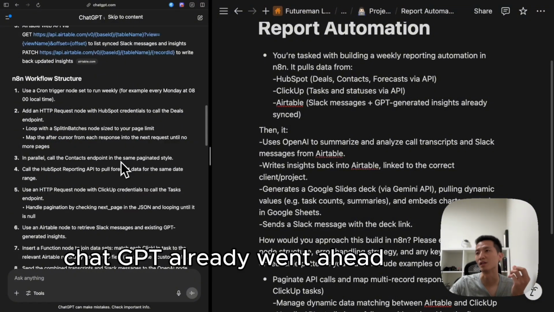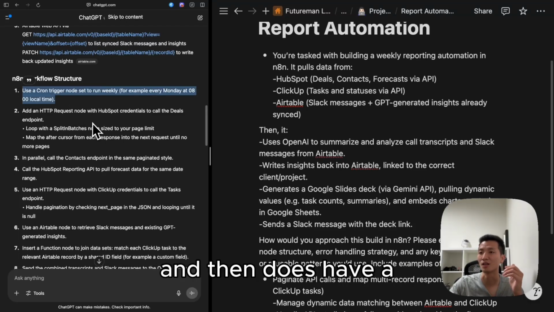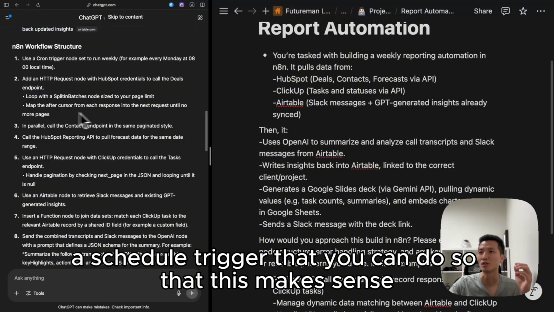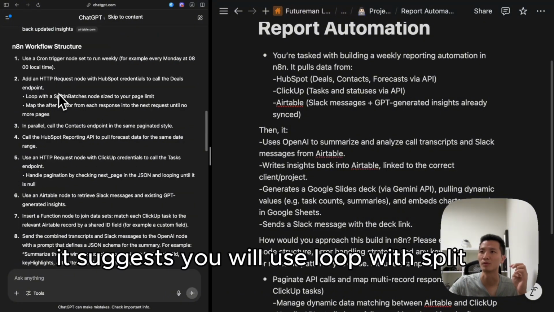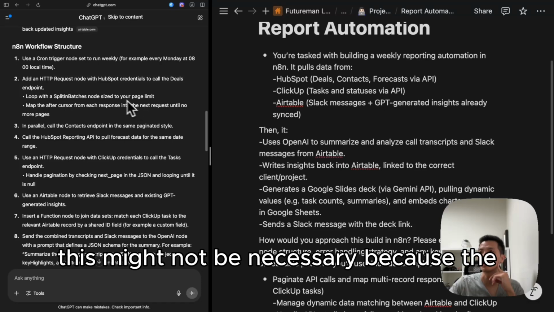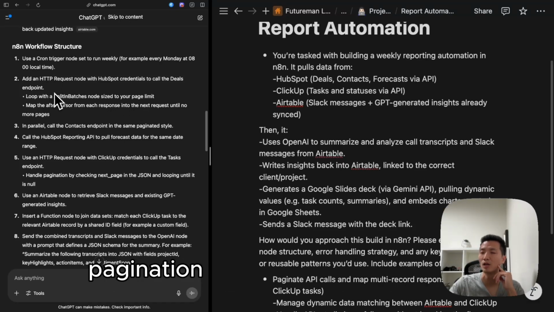ChatGPT already went ahead and planned out the workflow for me in here. And then it does have a schedule trigger that you can do, so this makes sense. It suggests you will use a loop with Split in Batches node. This might not be necessary because the HTTP node actually now has a pagination functionality built into it.